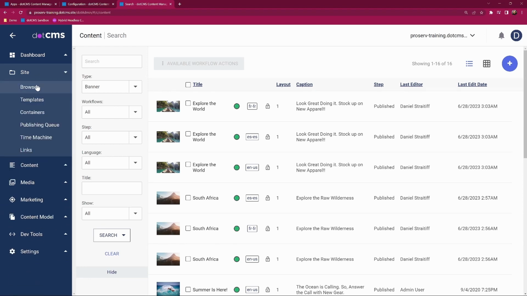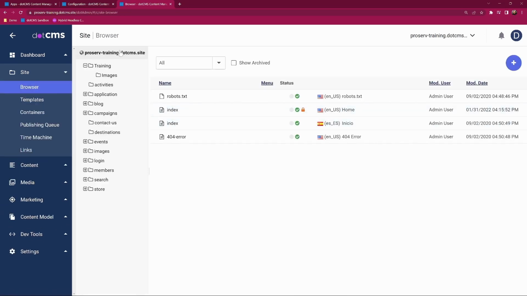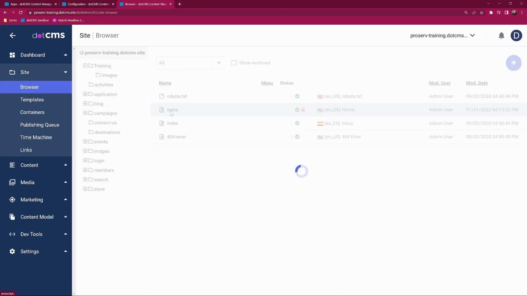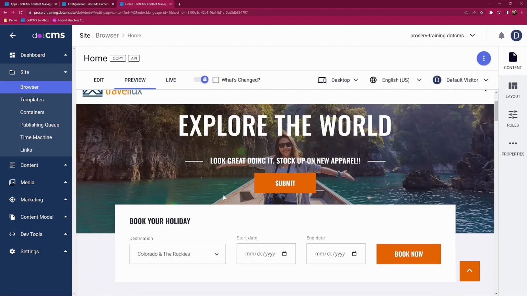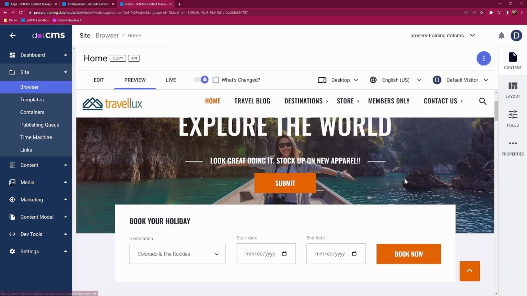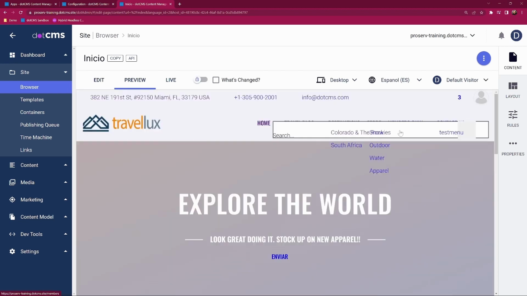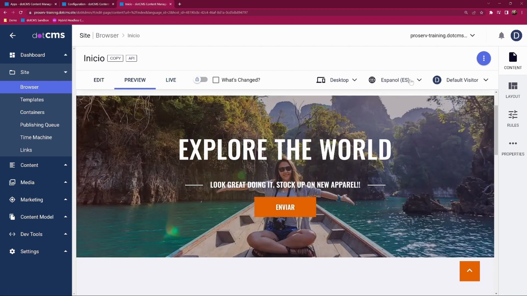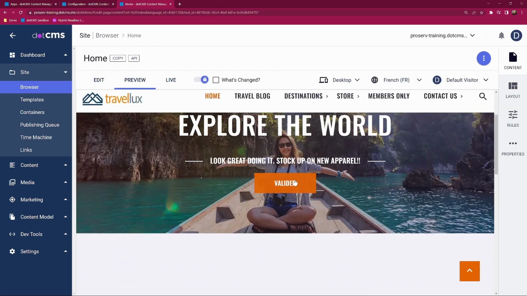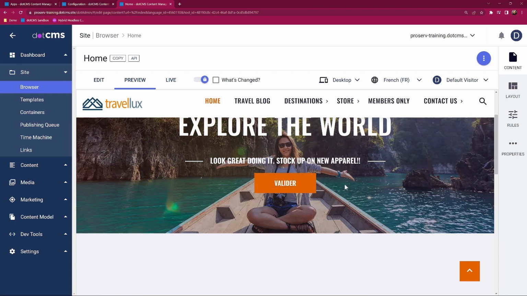So going back to our site browser, if I now go to our homepage and open our index, here we can see it in English. It says submit. If I click the drop down here, change it to Spanish, we should see enviar. And in French, we should see valider. So now we know that we have our language variable working appropriately.